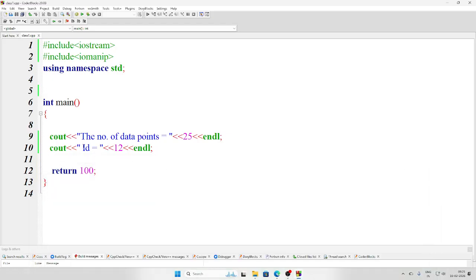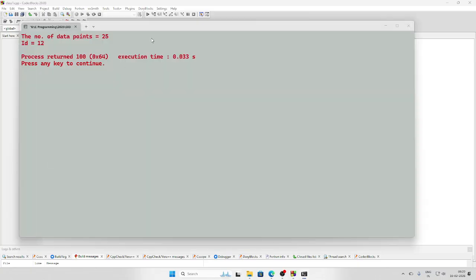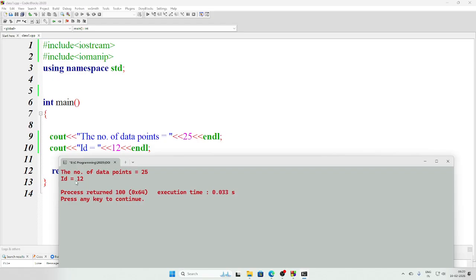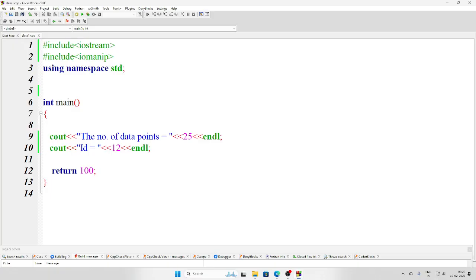But what I want is for everything to look nicer and aligned. I want the equal signs to get aligned. How can that be done? You can use the function known as set width. Let's say I'm setting it to 15, or maybe more, 20, and here also I'll do it. Set width is the function present in the input-output manipulator, and it will create 20 spaces for this particular thing.